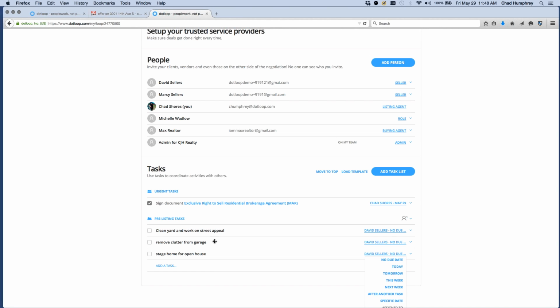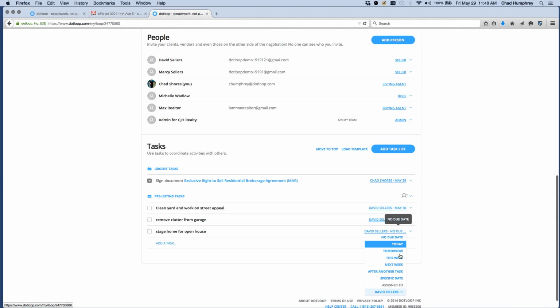So if I'm doing an open house on Sunday, I can let them know that I need this done by tomorrow because we have an open house on Sunday. I need the clutter from the garage to be done by tomorrow because we're having the open house. And then we're going to stage the home again by Saturday for the open house on Sunday. And now what's happened is this has just sent an email out to David to let him know that I have some tasks that I need him to complete.